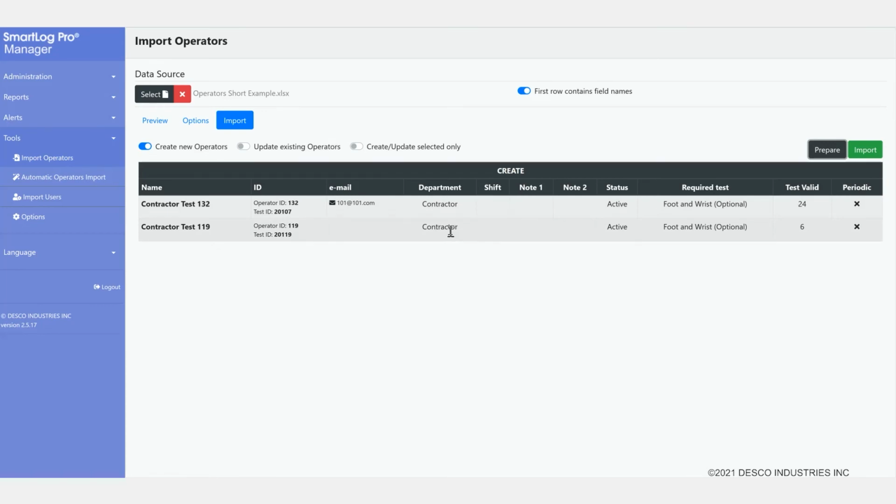It will also be possible to import only a subset of the selected data if the Create, Update, Selected Only option is marked. If both Create New Operators and Update Existing Operators were selected, this final preview will show operators to be created and operators to be updated in separate tables.